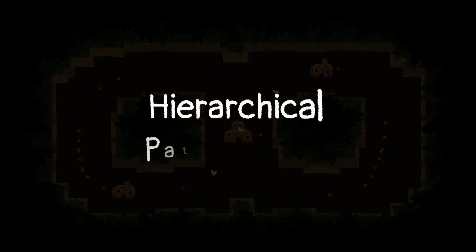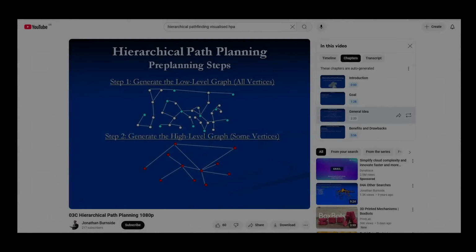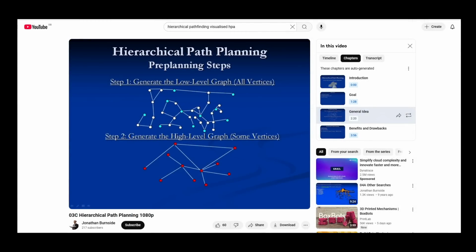This is called hierarchical pathfinding. You won't find quite as many YouTube videos on this topic because, quite frankly, it's a much more complex algorithm, and therefore it's not as well suited to a video tutorial. But the idea behind it is, once again, very intuitive.